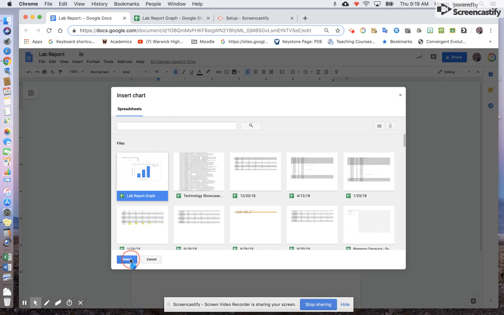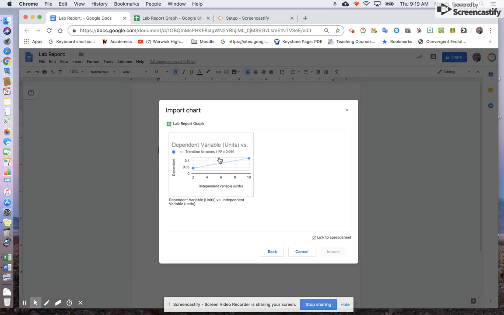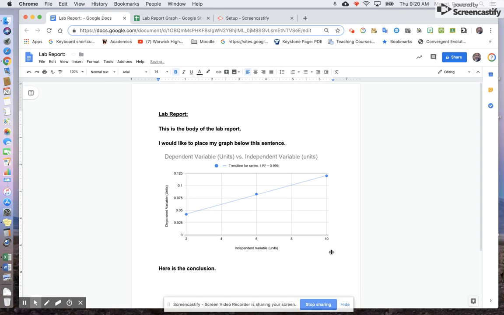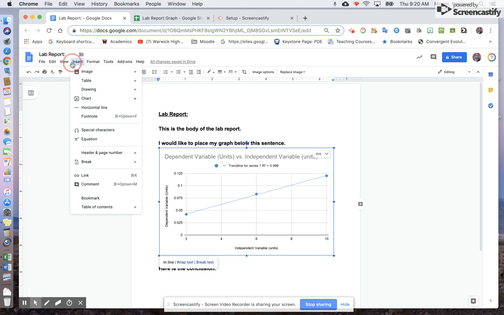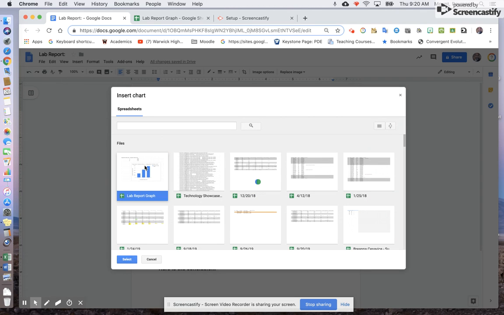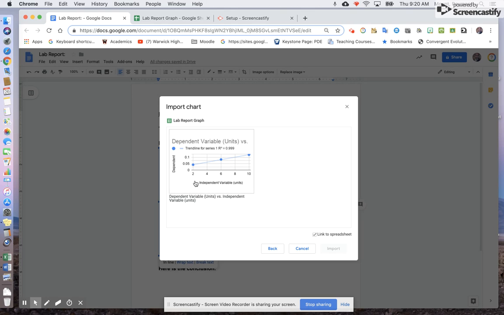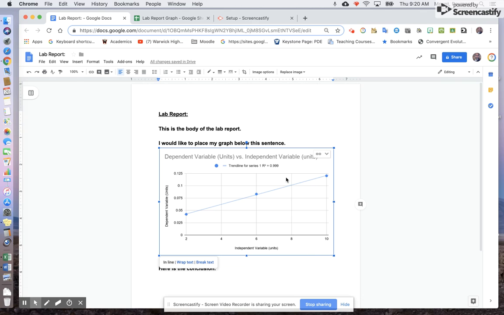If I click on that and click Select, and then it gives me the option to import the graph, the chart, as they call it, that I just created. And then down here, click Import. And now the graph for my data is inserted directly into the lab report. Again, place your cursor where you would like it. Click Insert, Chart, from Sheets, choose the file, select, choose the graph, and then click Import. And your graph will appear.